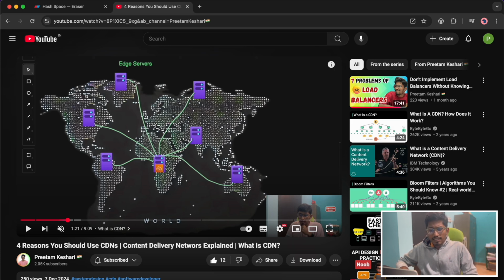In brief, what does this edge server do? Those edge servers basically cache the data. Let's say someone uploads an Instagram video here in the central server, that video is cached in these edge servers so that it can be served to the user in a quite seamless and fast manner.